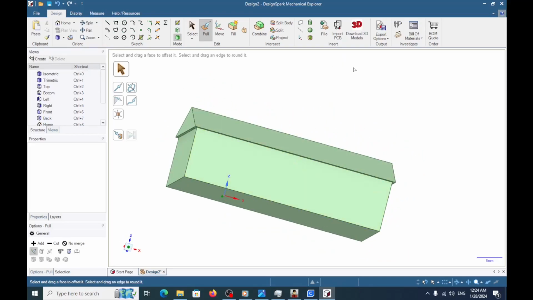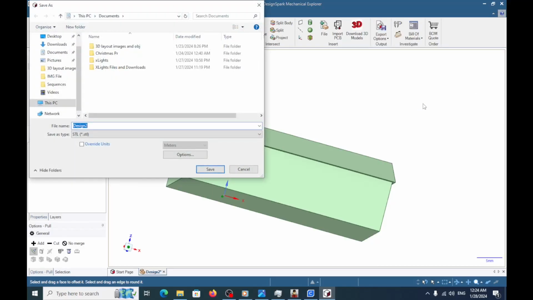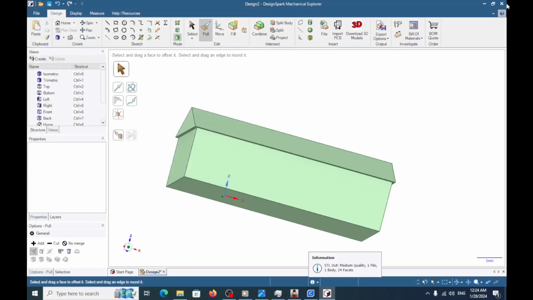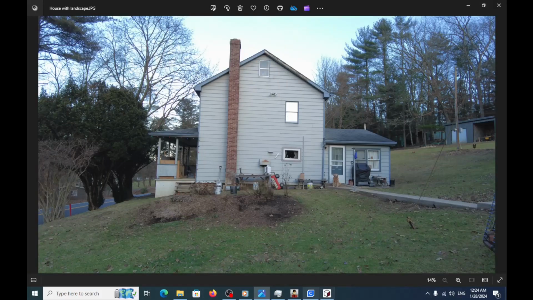So, same principle with the house. Start with the square. I would do the center part of the house, then I would do the front porch, the back porch, and then I would add the triangles on for the roof. Simple. So go up here to export options. We're going to export it as an STL. I'm just going to type that in as garage STL, right? Okay. So close that out.